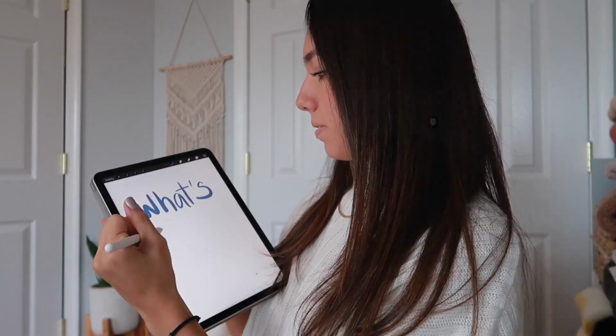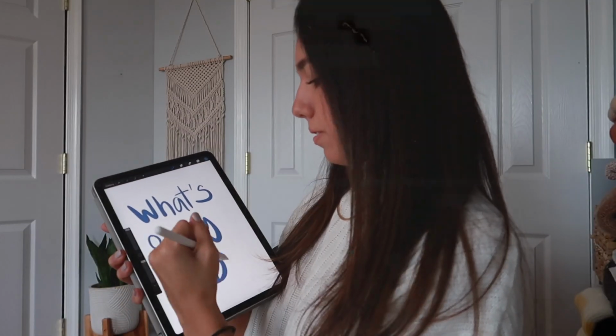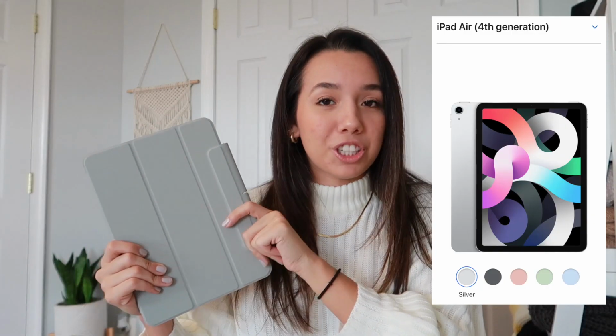I'm going to be walking you guys through my iPad, the apps on my iPad, and how I've started to customize this. So if you don't already know, this is the iPad Air 4th generation that I got for Christmas, as well as the Apple Pencil 2nd generation. I recently uploaded a video unboxing this iPad and the Apple Pencil. But let's just go ahead and get started with the video.